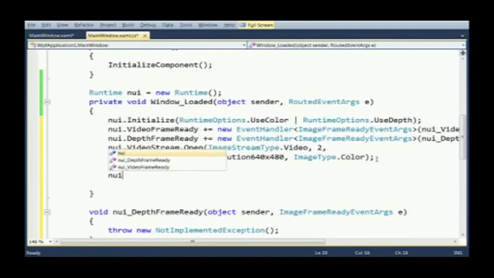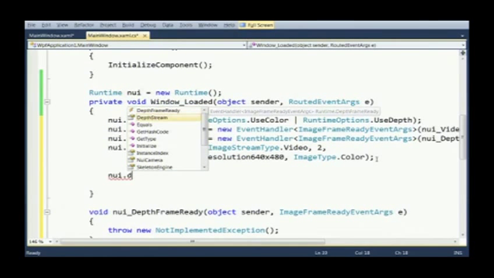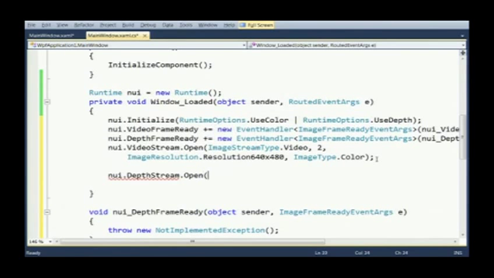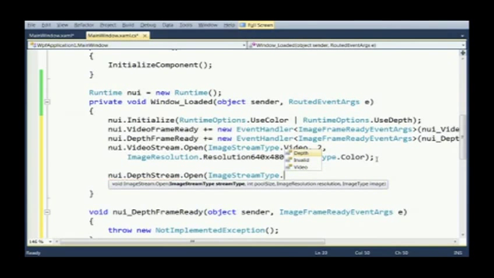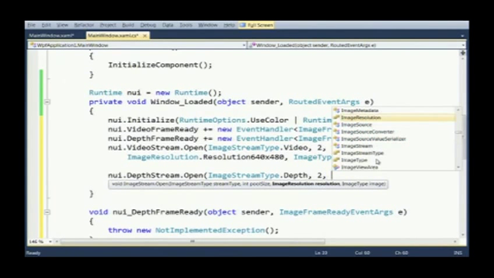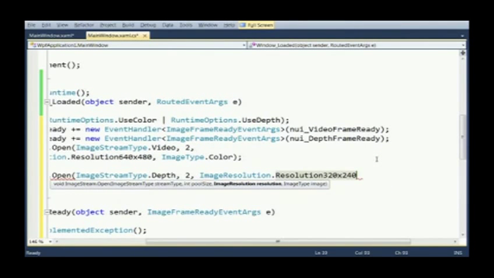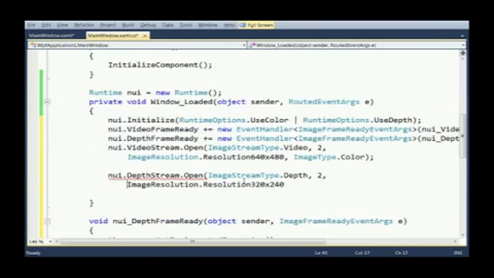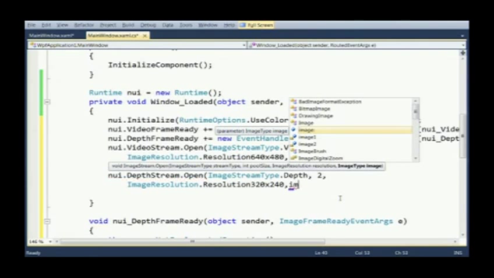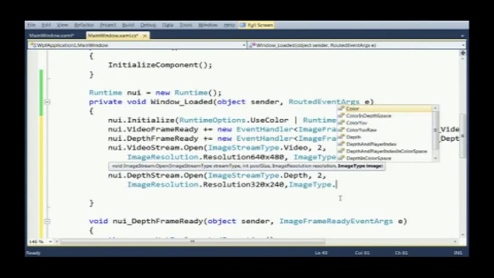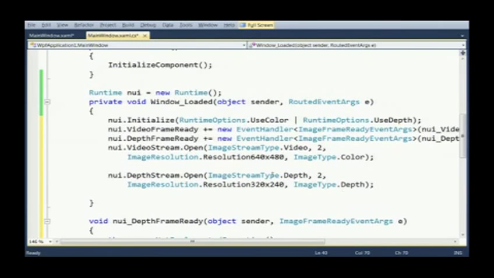Let's do one more, and this time the depth stream, open. This time we're going to be having a depth image. The pool size, we'll keep it at 2 as well. Image resolution, let's go 320 by 240 here. And I'm just going to add a line break so we can see it all together. And then image type dot, and this time we are returning a depth image. Okay, we've set this up.